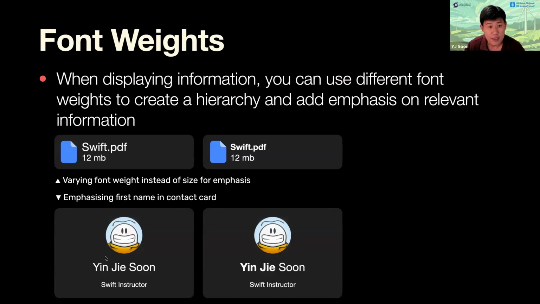Over here, I varied the font on my name. So my name is YJ, right? And because, some of you might know in Chinese names, the surname actually shows up before the first name and things like that. So I want to highlight which one is my first name. So over here, I made that in bold.